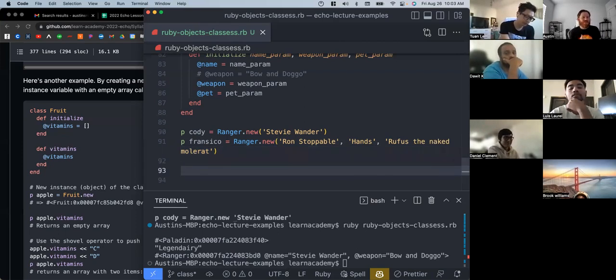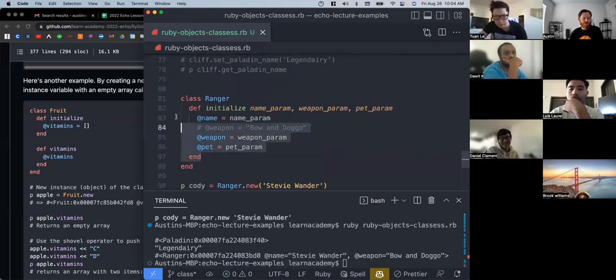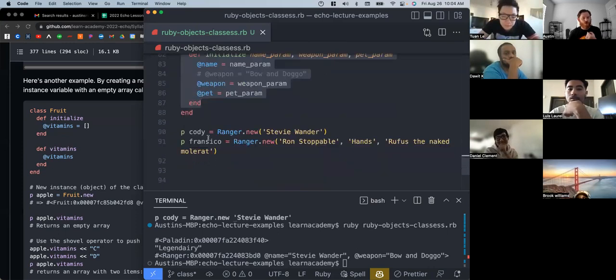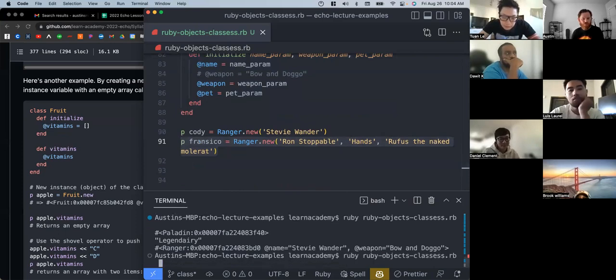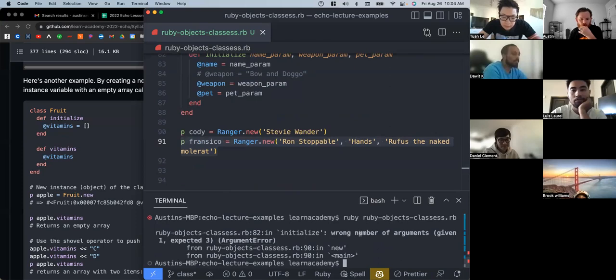Okay, so I have this setter and getter method. I have the setter method of initialize, but it's not a getter method. All it does is set up these values for me to call upon. So let's check this out. Given 1, expected 3. Love this error.